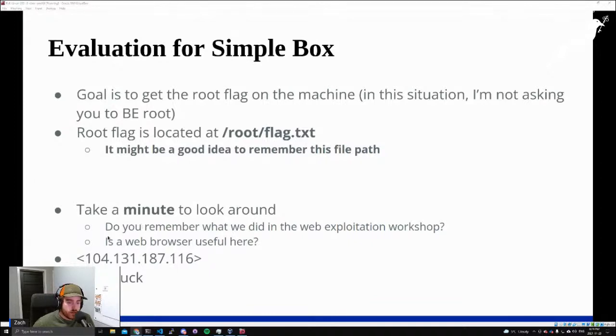So you have that IP in chat. If you remember what we did in the web exploitation workshop, maybe see what you can do with that IP. And I'll give you about a minute to play with that. See if a web browser would help you, like Chromium. Found a flag. Perfect.